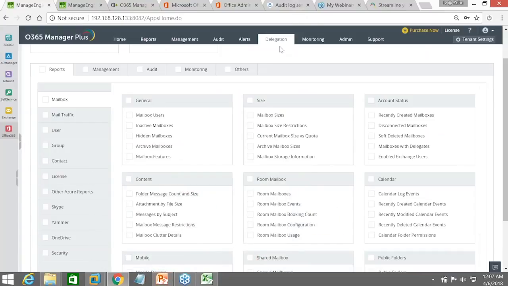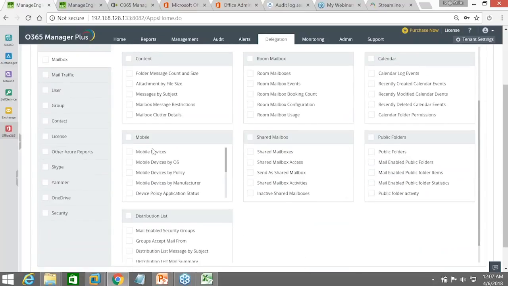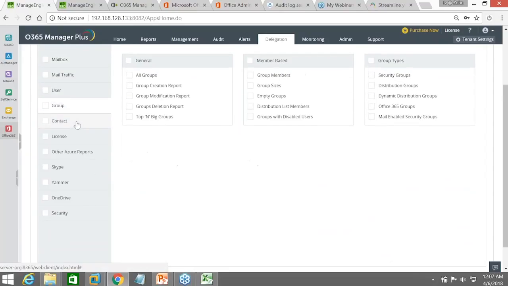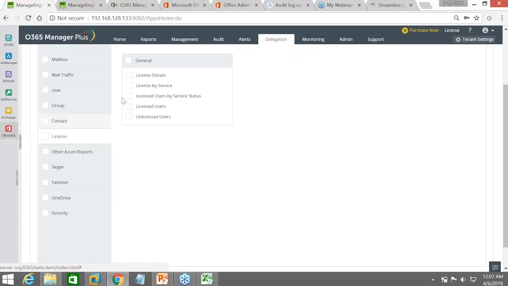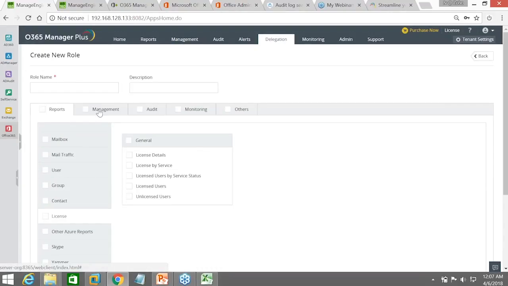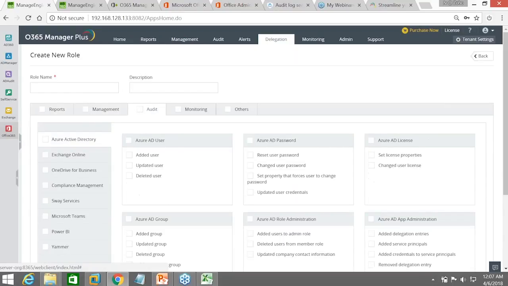So what I'm asking you to do is get to the product, get to the delegation module, and find out where exactly we can make a difference. Select those applications, select the levels of permissions, get to one application after the other. Group modification can be done. License management, yes, all this can be done. Delegate it to your technicians in terms of reports, in terms of management.